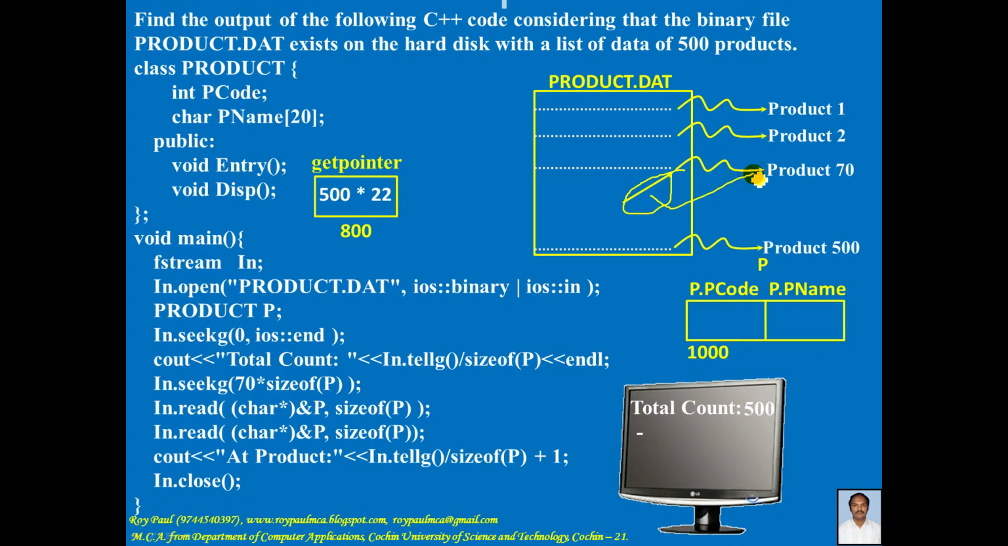When the file pointer comes here, the get pointer contains the position of the file pointer from the beginning of the file. And what is the position from the beginning? This is 1 into 22, this is 2 into 22, so certainly this will be 70 into 22. So your get pointer contains 70 into 22. Now after this, the control comes here.